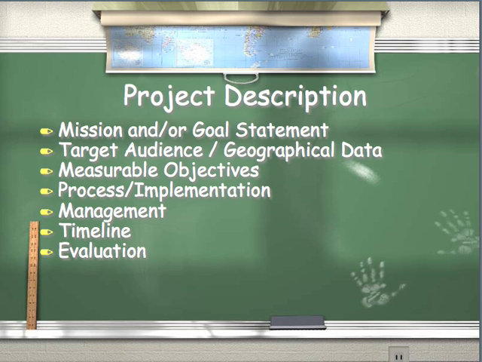Again, you've already worked on your mission and also your goals and your objectives, so that's information that you'll put in there. You'll talk about your target audience and your geographical data. So that means you're now talking about the people that you're reaching out to. You're talking about your community. You're pulling up statistics, and you want to indicate where you got these numbers from. You'll do your measurable objectives, which we just talked about.